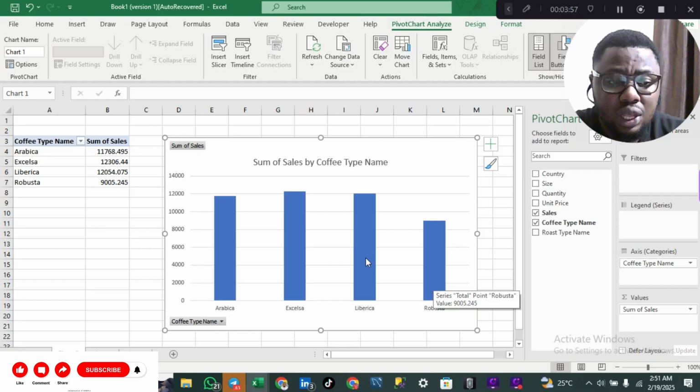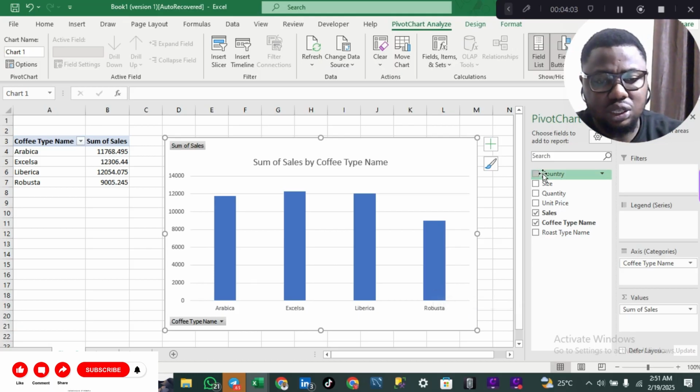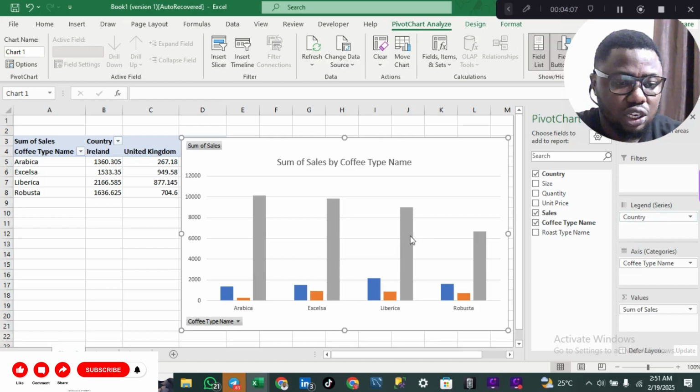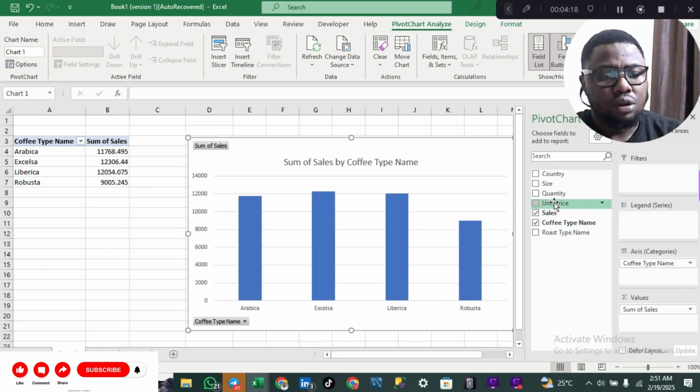I can decide to do another. Pay attention to this. I can decide to say, okay, let me put country into this as a legend. If I put country into this as a legend, it will show, but this information is not too clear for me. So I don't want to go so deep into analyzing this, but I will just let you understand.